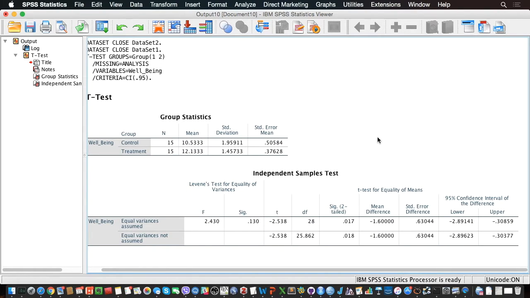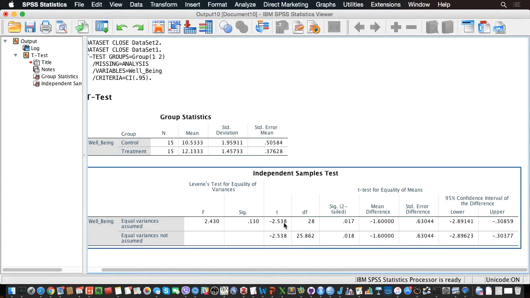Keep in mind that this only presents you with the t-test. It doesn't give you an estimate of effect size, right? SPSS will not give you Cohen's d, which is the typically used estimate of effect size in that situation.